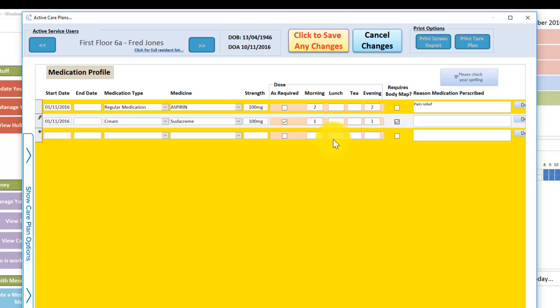If you want to have creams being used on the care control mobile system, you must have the medication type as cream and requires a body map ticked. Put a reason in as to why this medicine's been prescribed, and then when we're happy, we hit save any changes, and that information will be stored.